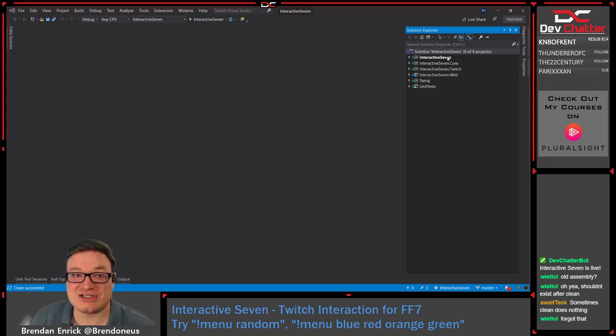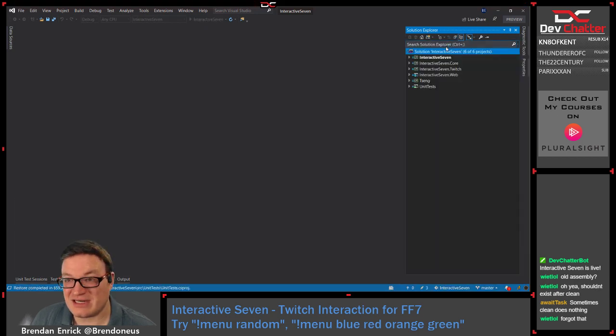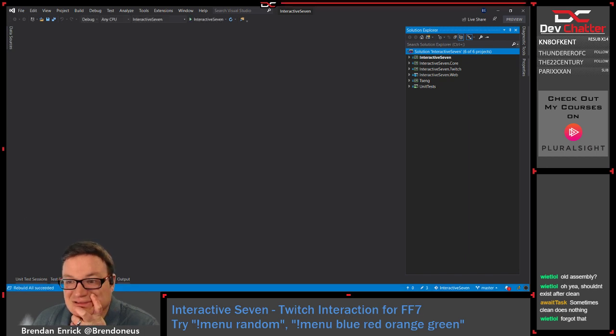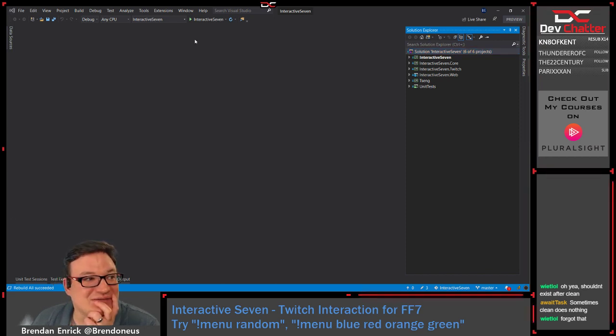Okay, clean actually seemed to work this time. Funny enough. So maybe it was like, oh, I already built this, so I don't know. I'm watching the folder right now. It recreates that. There is an exe with an updated value. Okay.